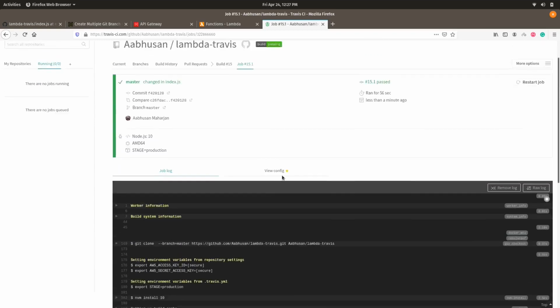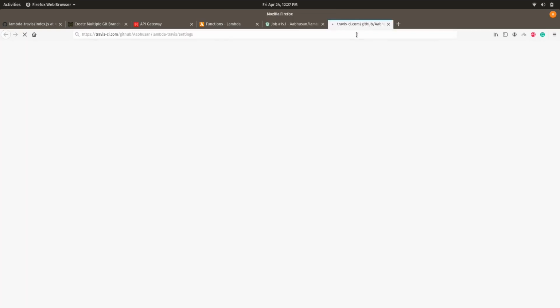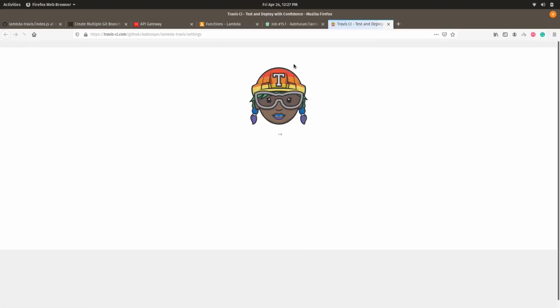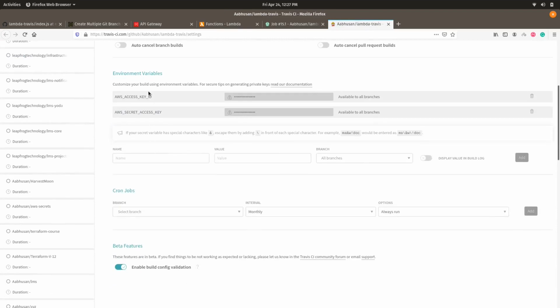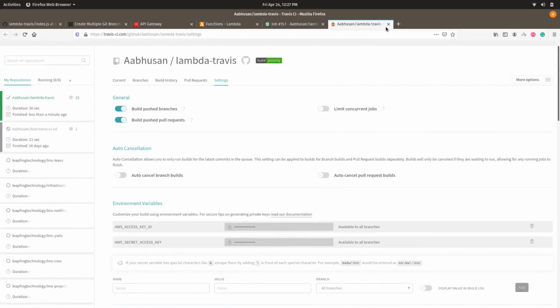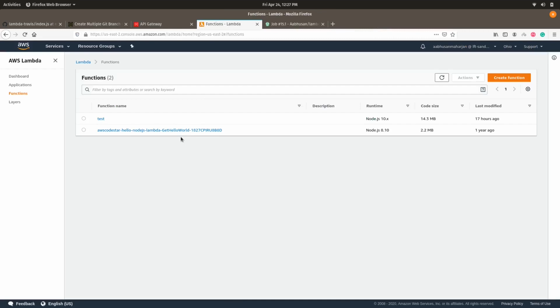And one thing: your AWS access key ID and AWS secret access key must be specified in the settings of the Travis CI repo. In the settings, as environment variables, you should set your AWS access key ID and AWS secret access key. In this way you will deploy. Since our job has been successfully deployed from Travis, let's see whether the lambda function has been created or not.